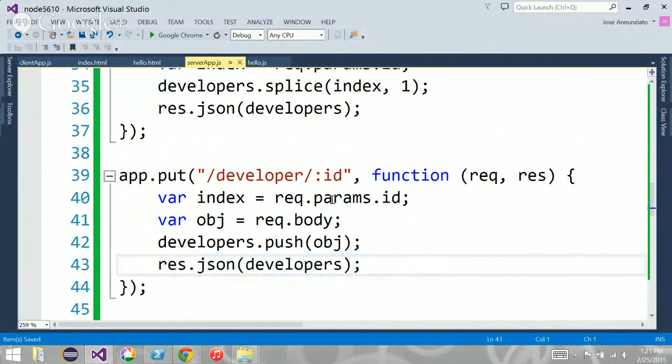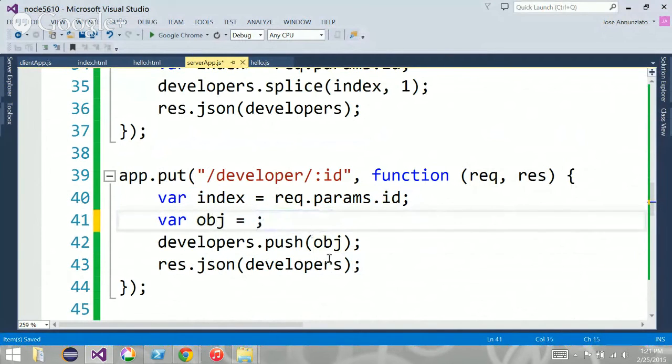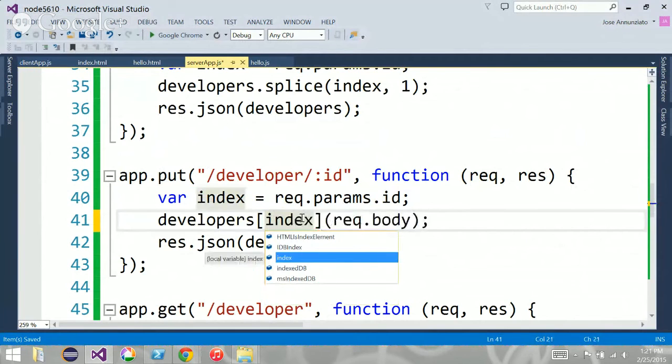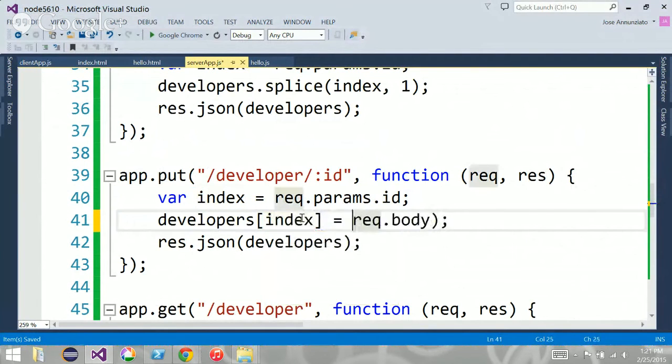So I got the index. I got the body. Actually, I don't need to put it in a separate object and just put this here, right? Oh, wait, it's not push. It's not push. It's what? It's developers sub index, right? Is equal to the request body, right? I am replacing whatever I had with this new data, right?